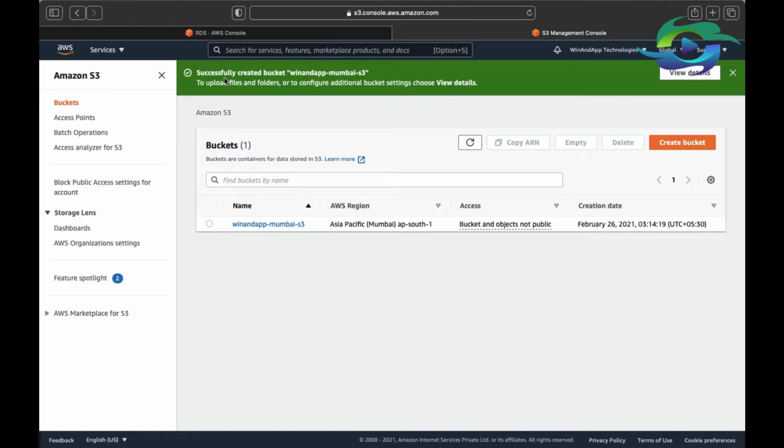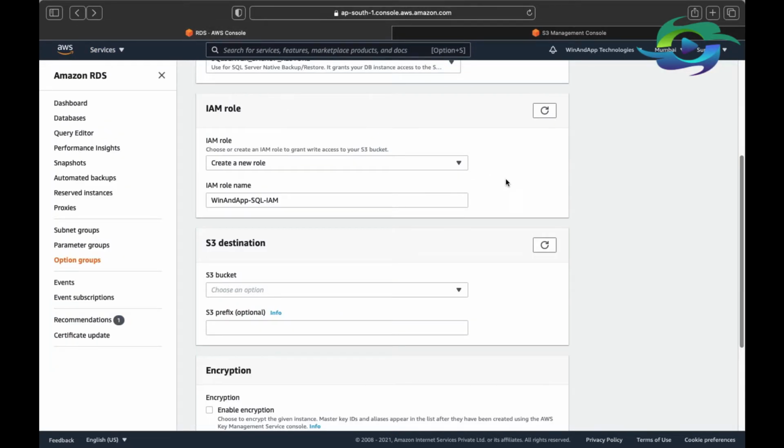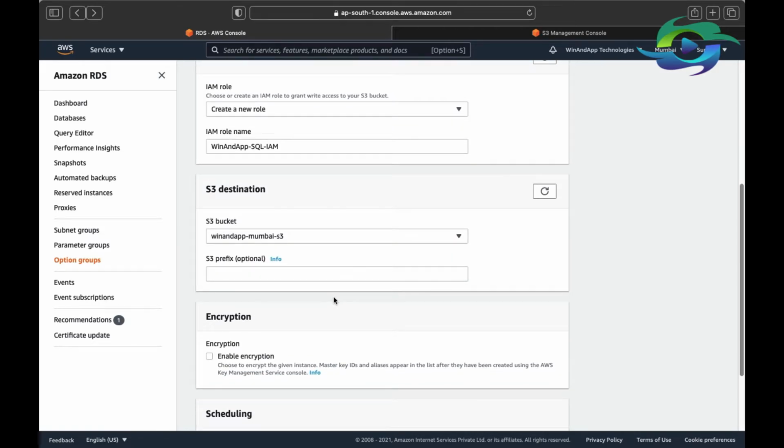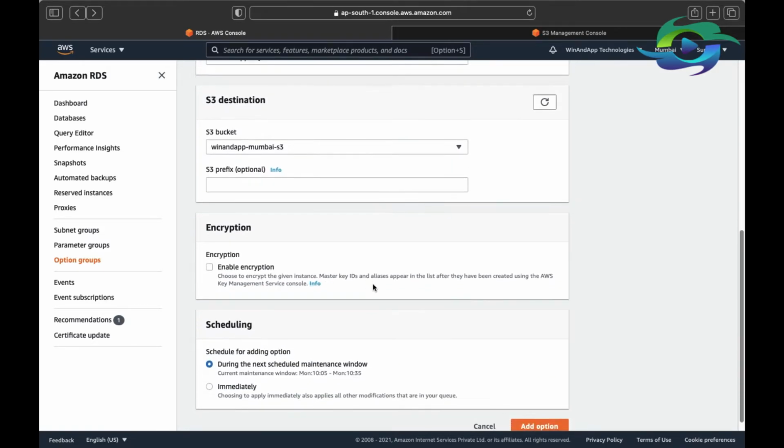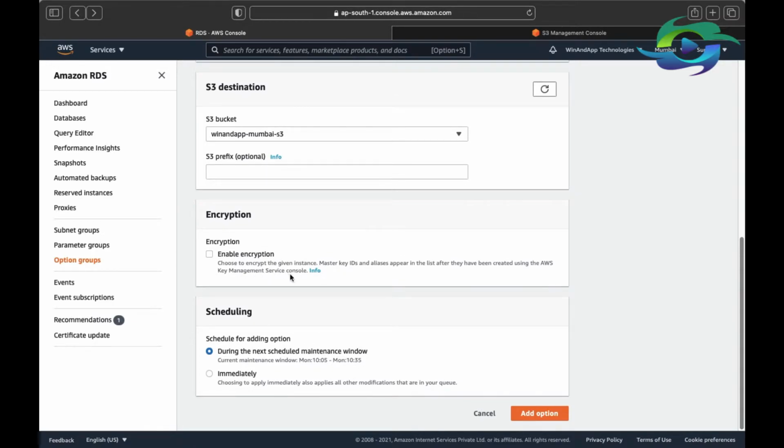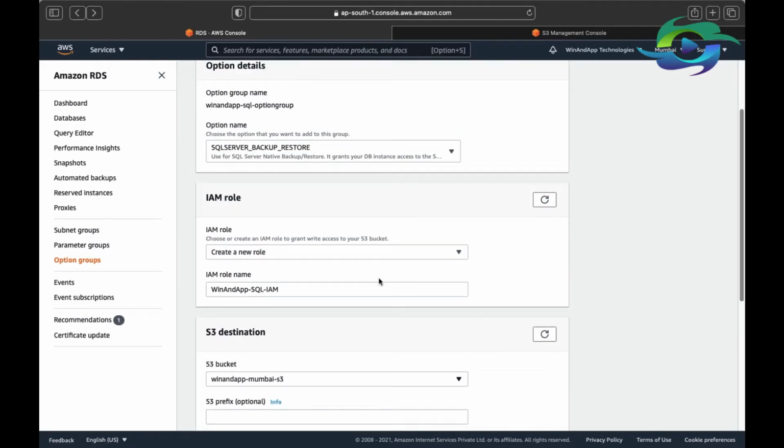Now let's go back to the original tab, where we left adding Backup Restore option to Option Group. Here you see the refresh button. Click that. And then, now we see our new S3 bucket created. Select that. And under Encryption, I am leaving it as blank. If you need to add encryption, please go ahead and add it. You should have a master key to do that.